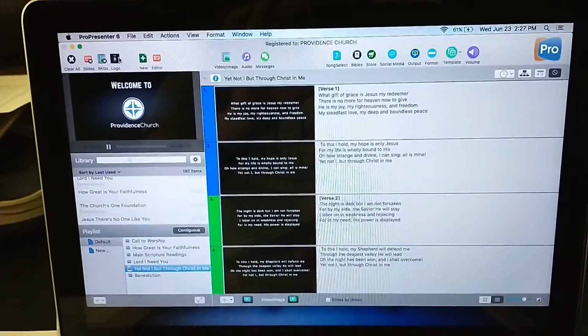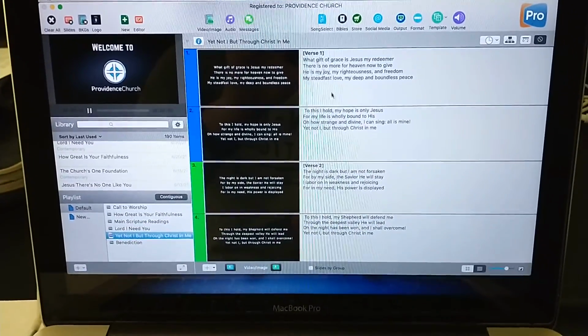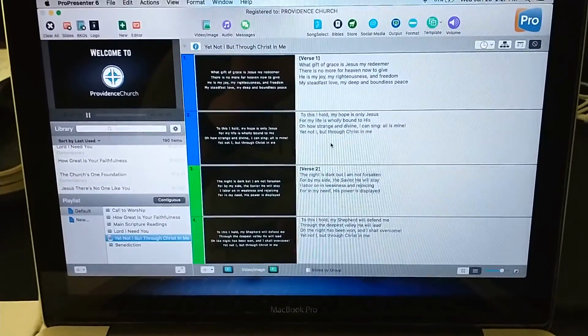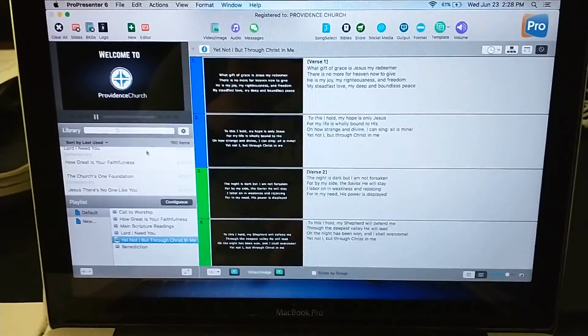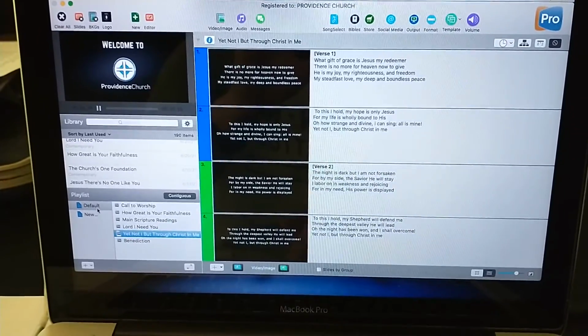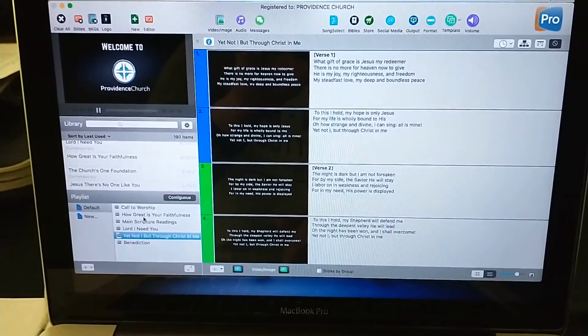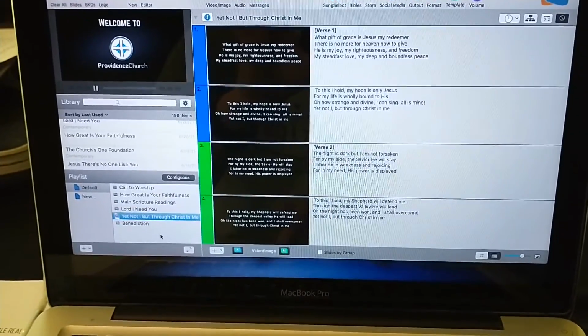Sometimes when you open ProPresenter, it looks like this. We've got our main navigation pane here. So you can see mostly song lyrics, Yet Not I, But Through Christ in Me. And then we've also got a library pane over here. We've got a playlist pane over here. And then this right here is actually the actual elements of what they call a playlist.